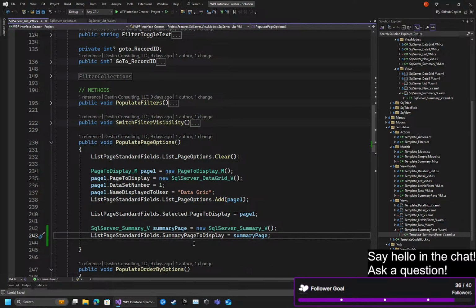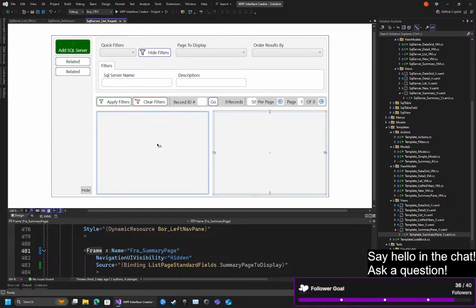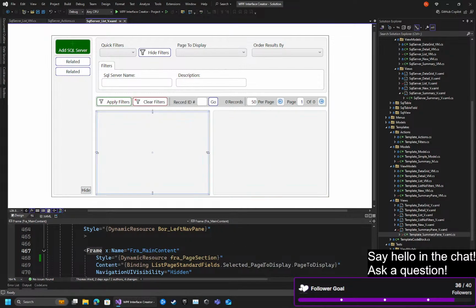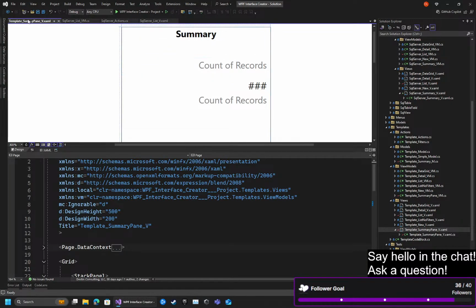So then the list here is connected to summary page to display. This one is connected to selected page to display. This one is connected to summary page to display. So that should work. And the summary page has some controls on it, so we can identify it.